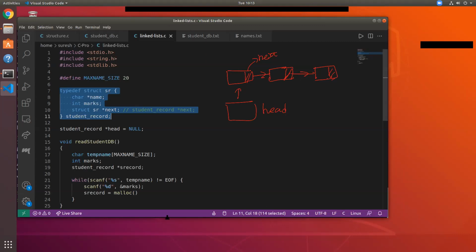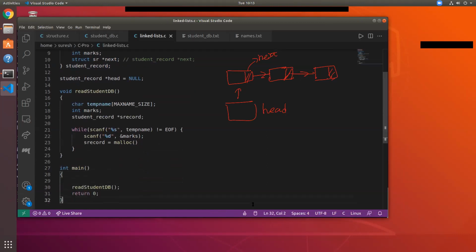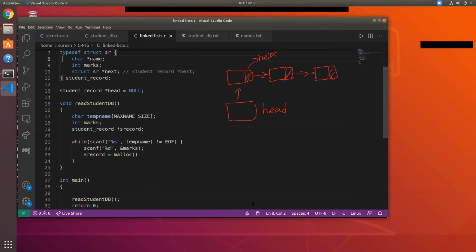So now let's see what we are doing. So recall, this is our main. In main, we first call read student database function, and initially when we start, head is nil because the linked list is nil. There's nothing there in the linked list, so head contains null, and that's what is being done on line number 13 here.